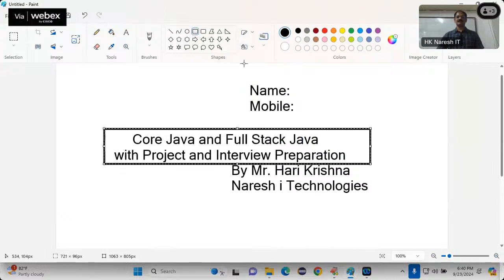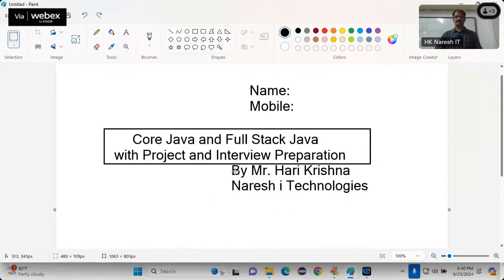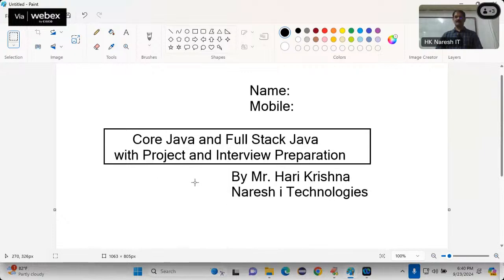Java is meant for web development only, Mr. Akshita. Java is famous for, popular for web development only. If you learn full stack Java, you can survive as a web developer only.